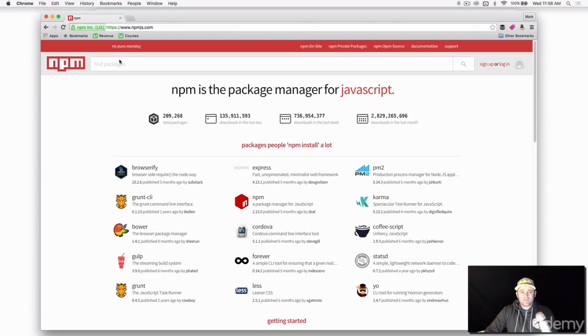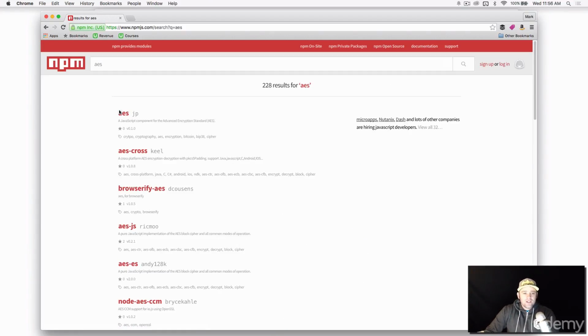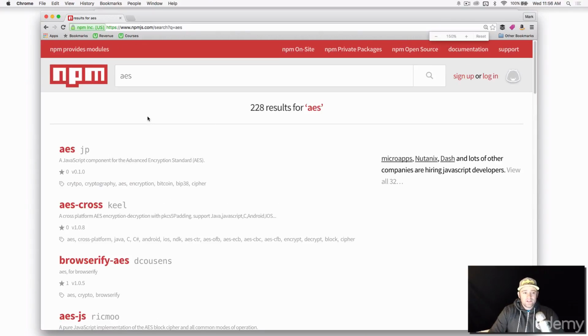But Node Package Manager is amazing. Anything you can think about is probably here. Like if I wanted some type of encryption package, I didn't want to write my own AES encryption. Let's just type in AES and see what we find. A JavaScript component for Advanced Encryption Standard. So sure enough, there are packages right here for us to use. They're made publicly available, all open source. Very cool stuff. Node Package Manager is one of the largest communities of people and packages for coding, especially with JavaScript. So very cool stuff.